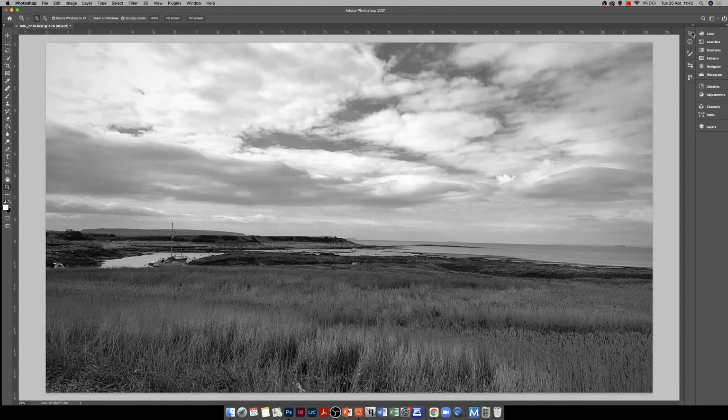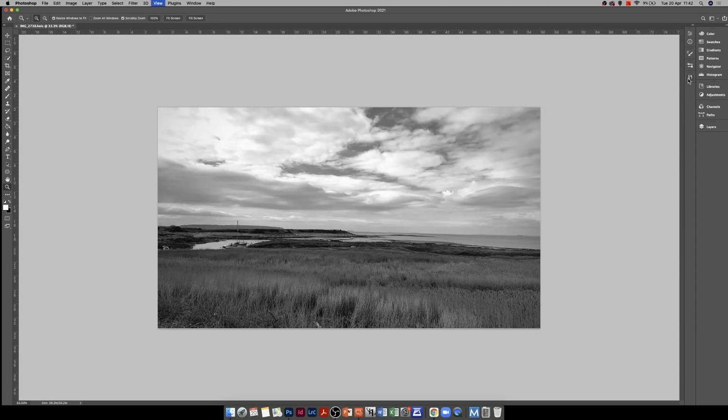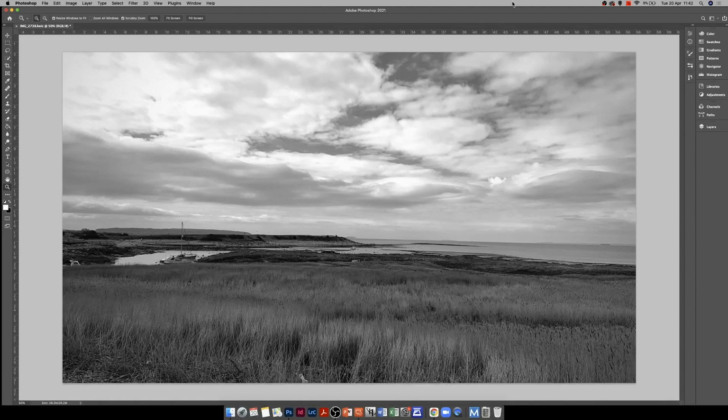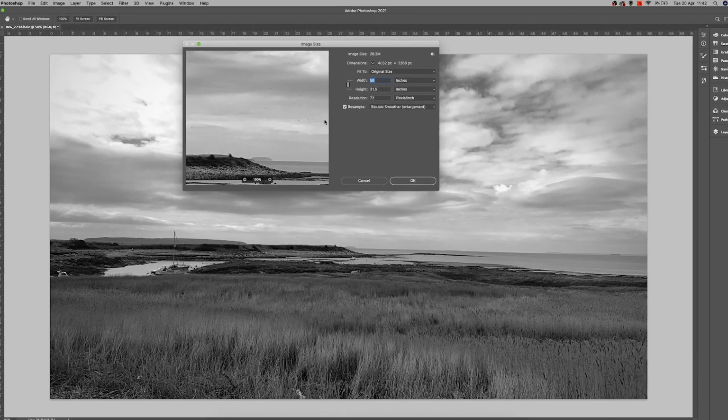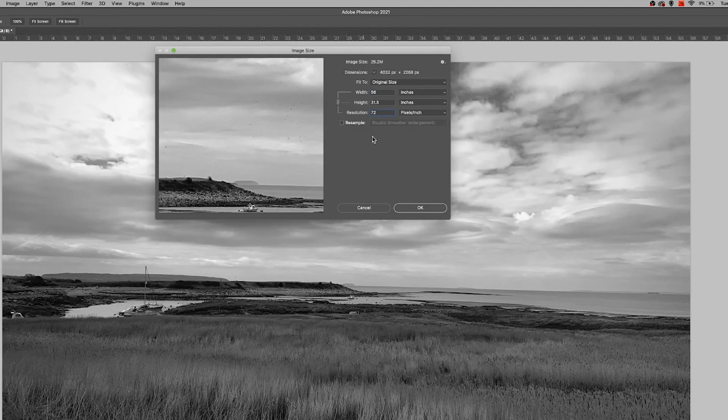Now let me just go back and show you the other way of enlarging this image, and that is called the step enlargement. The process is the same, but instead of going for the final enlargement straight away, we're going to go up in 10% increments. First of all, I'm going to untick resample and change this to 300. And now we're going to go up in 10% increments.